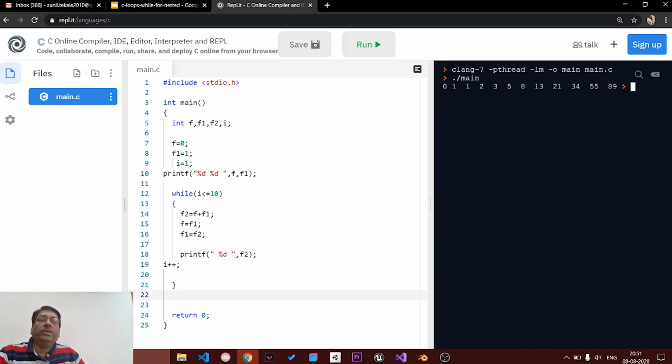So how you got 0, 1: these are the two numbers that we have given over here. So you displayed that. The next number is what? f2. f2 is what? f plus f1. So you got that. And then next time, your f becomes f1, f1 becomes f2. So this loop continues for the second time. The next time it will be 1 plus 1, so your new f2 will be equal to 2. Next time it will be 1 plus 2. The new f2 will be equal to 3 and so on.